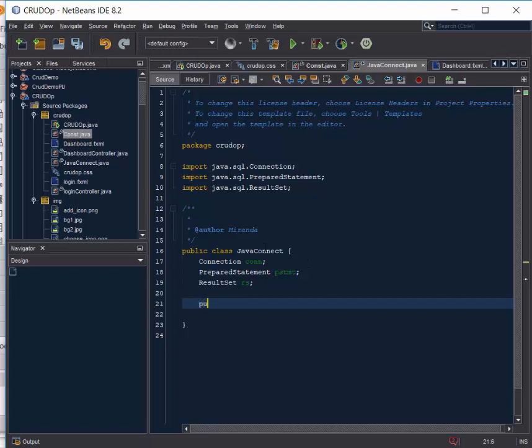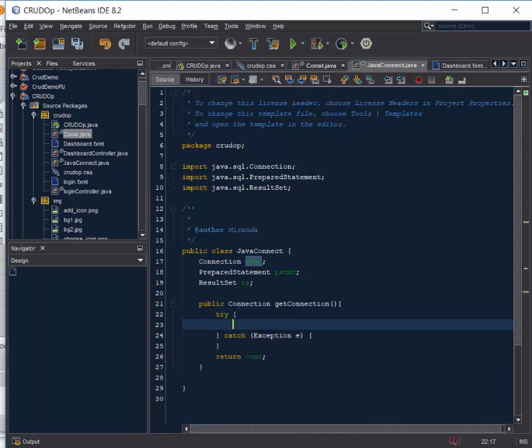So public Connection, we're going to make it a class Connection so we can return the connection. Connection getConnection. Okay, I'm going to just put return con before I even start anything. Now inside this, I'm going to put a try catch.